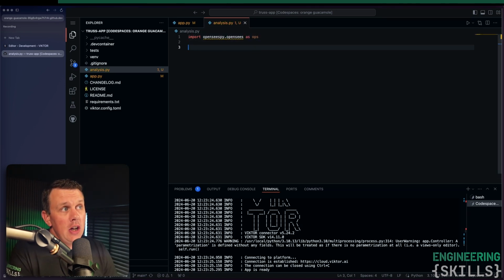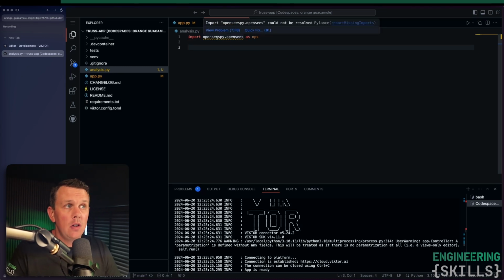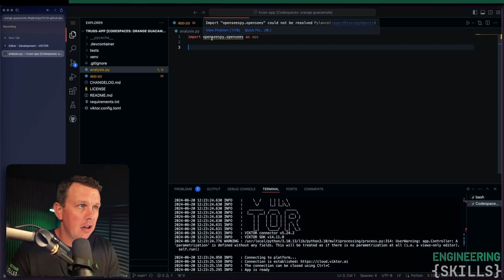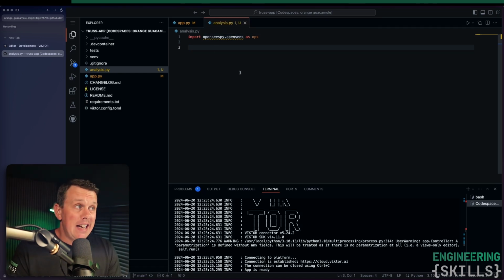Okay, now this warning here is because we haven't installed OpenSees yet into our project. Our Codespace here doesn't know anything about OpenSees, so it's seeing us trying to import OpenSees, and it's sort of saying back to us, hang on, what's OpenSees? You haven't got anything called OpenSees. So we've got to install that next.